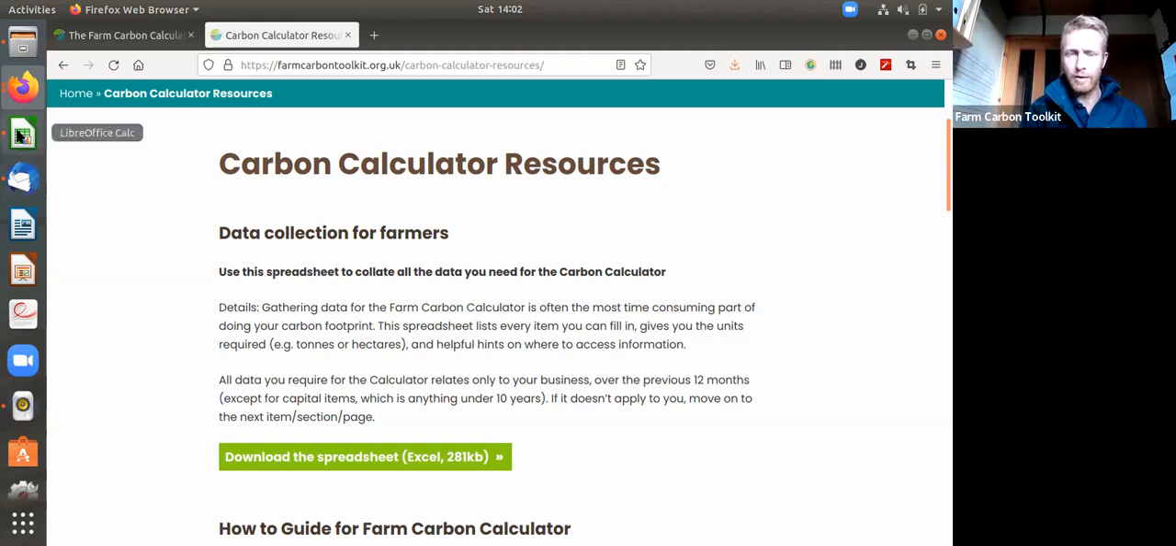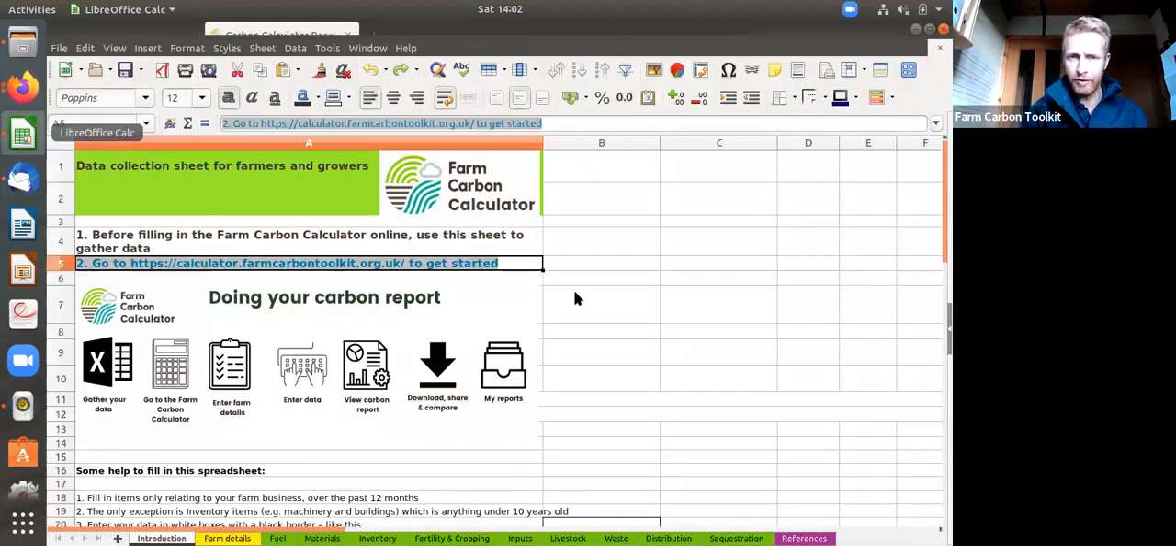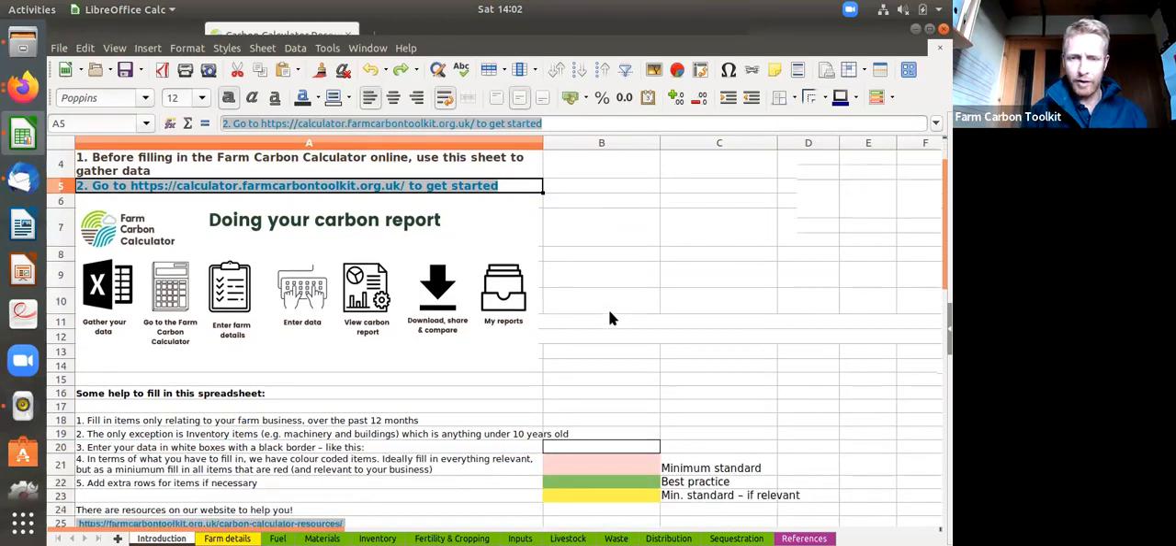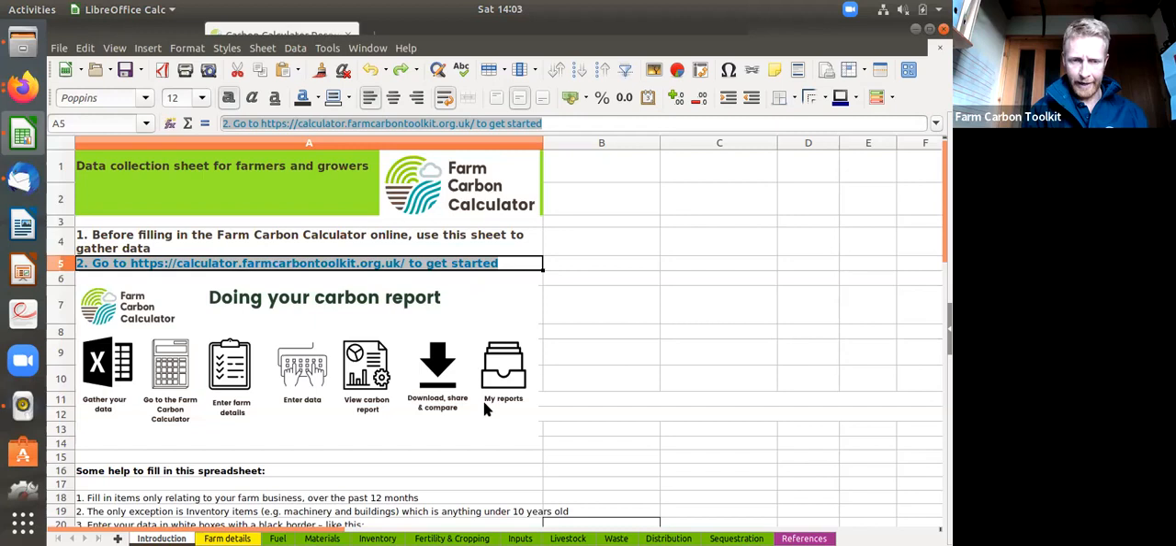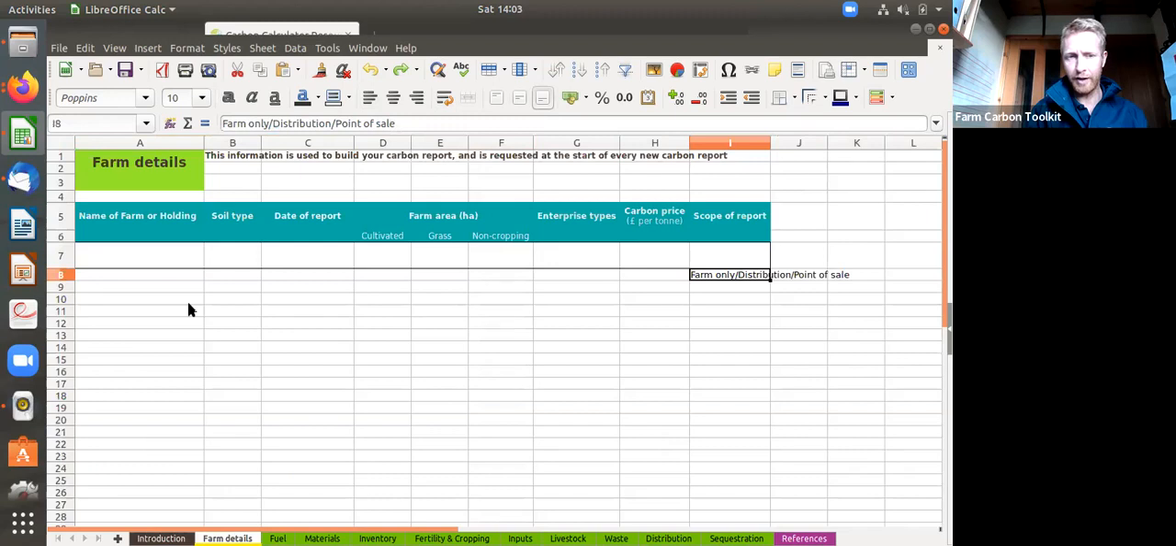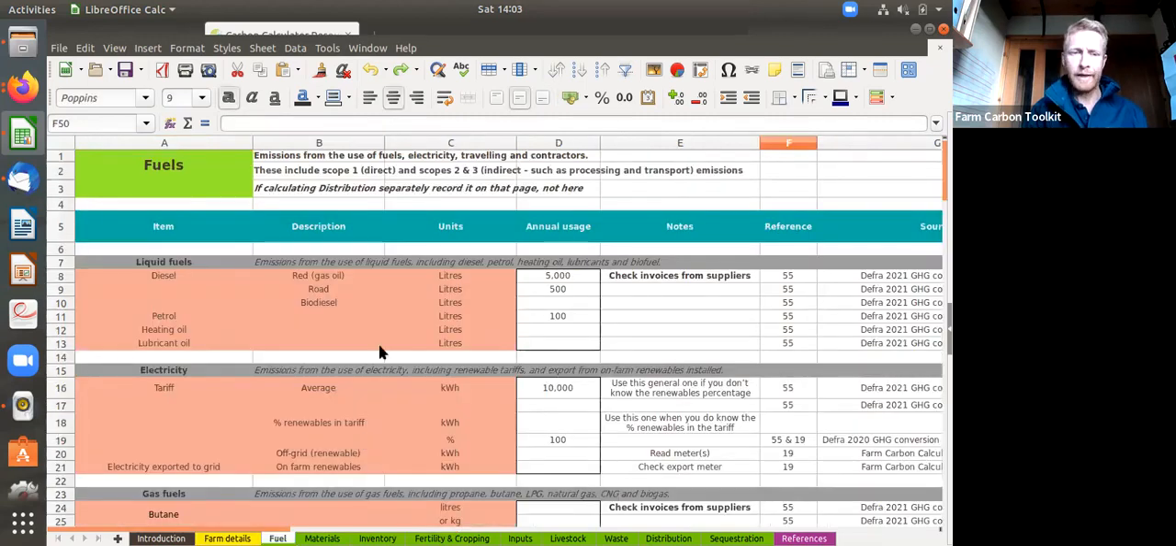So the spreadsheet looks like this. It gives you a little bit of guidance here on how to fill it in. Down at the bottom under the tabs, you'll see all the different stages that you need to assimilate all the data. So starting off with the farm details, the details about your farm to kick off your report. And then it will go into the fuel section.